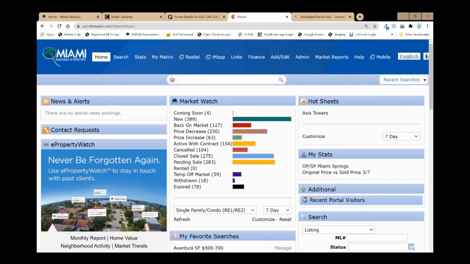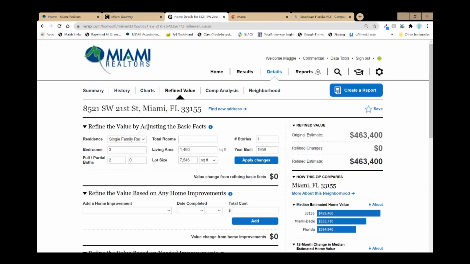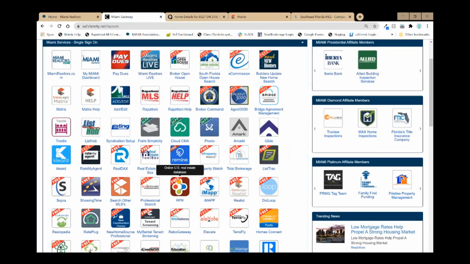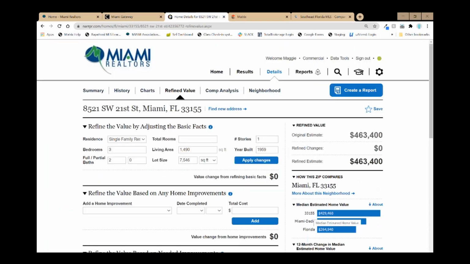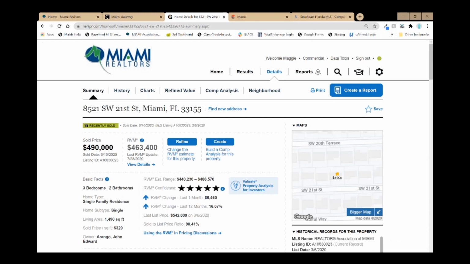All right, so I'm going to go back to RPR. Remember, it's on your gateway right here. And when you pull up the property in RPR using the address, this is what you see. But we would like to create a CMA, which they call a seller's report. So we're going to go ahead and create a comp analysis. We're going to click on comp analysis, okay?